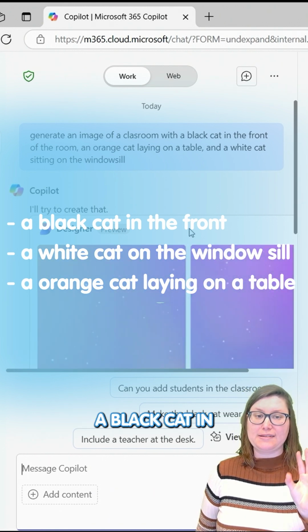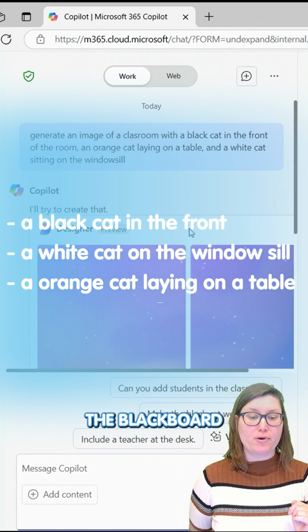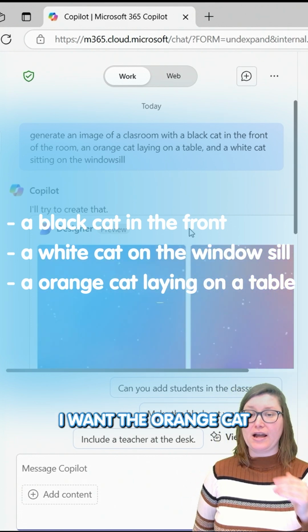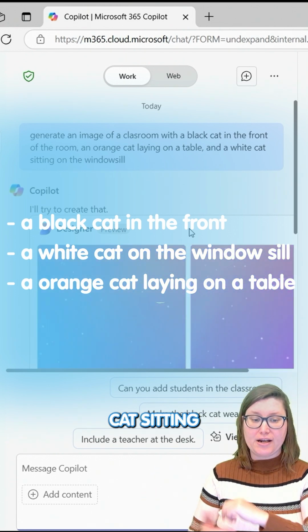So I expect the black cat in the front of the room, for me that it's in front of the blackboard of the classroom. I want the orange cat laying on a table, and I want the white cat sitting on the windowsill.